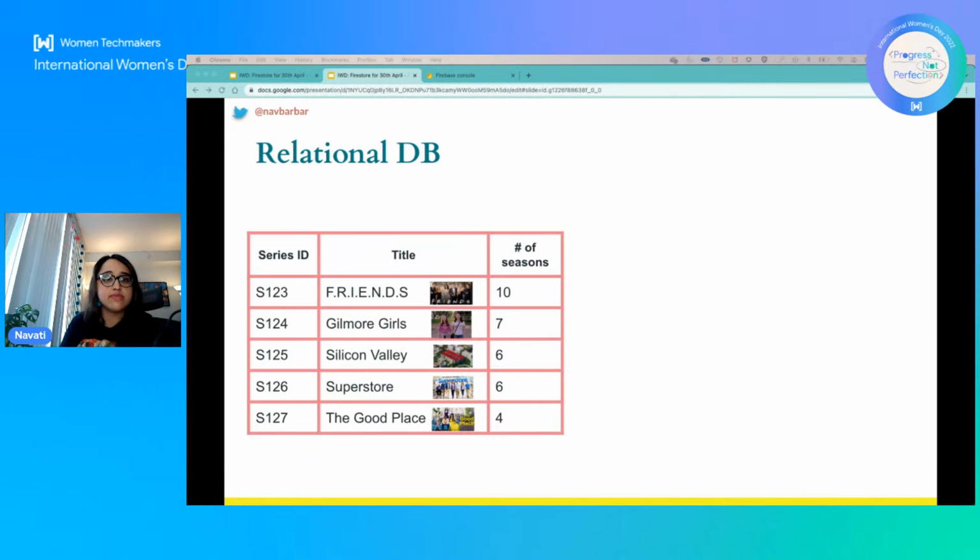Let's look at an example. This is a list of some of my favorite TV shows, and if any of these look new, you haven't tried them, then I highly recommend that you check it out. In this table, as you can see, there are various columns, and we can use the first column, the series ID, as the primary key so that we can uniquely identify each of these rows.